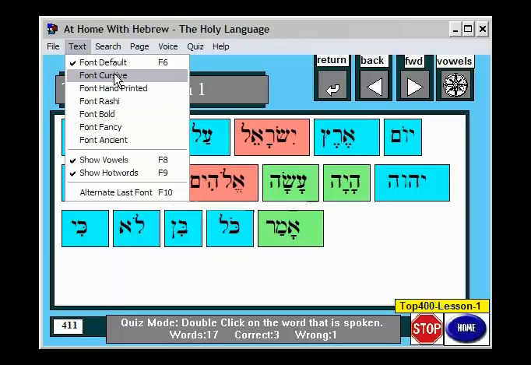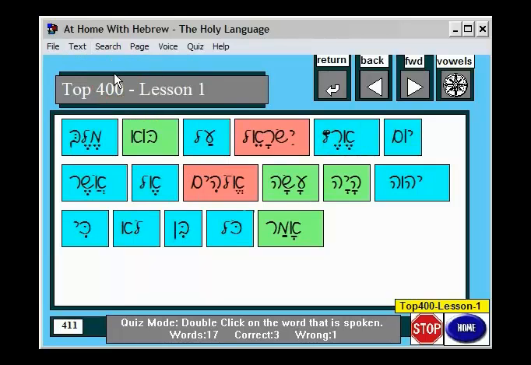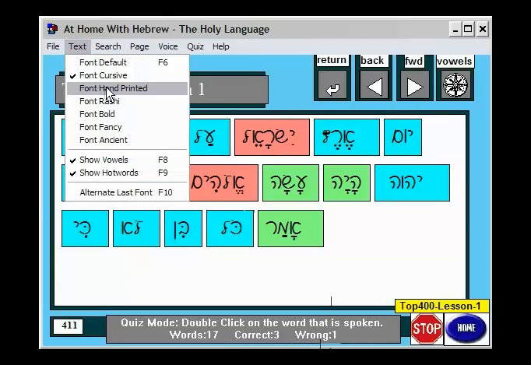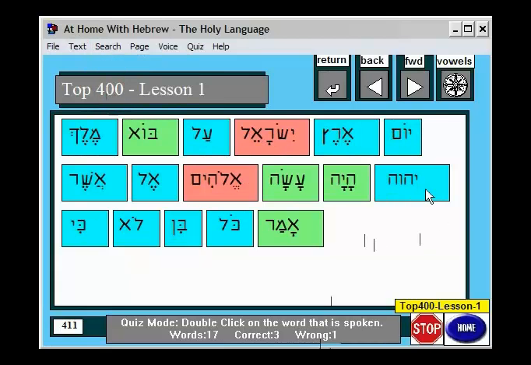So for instance, this is now font cursive. Those are the exact same Hebrew words written in a cursive font. So what you could do is take the entire 13 reading lessons with the book style font and then practice for a month or 2 with that. And then when you're ready to learn cursive, you could go back and take the exact same 13 lessons again with this cursive font.